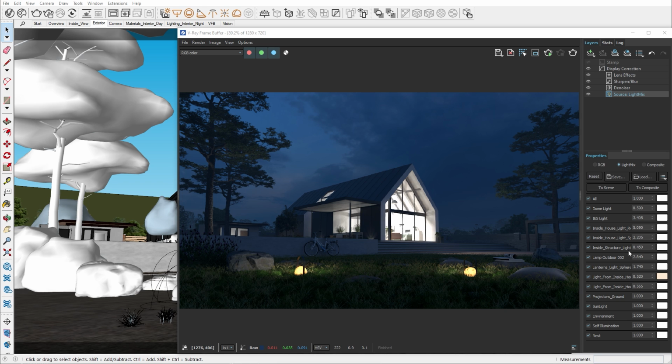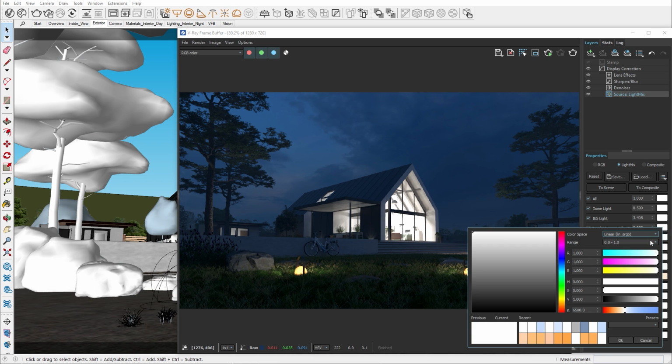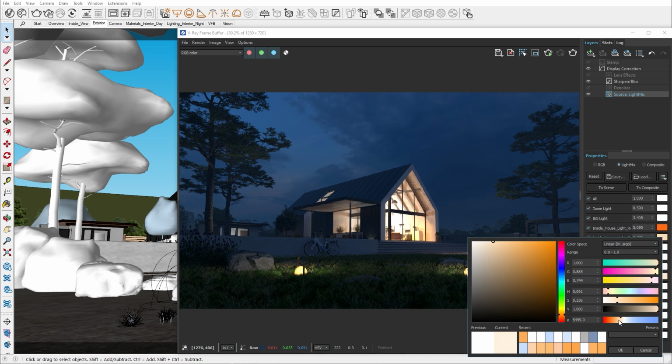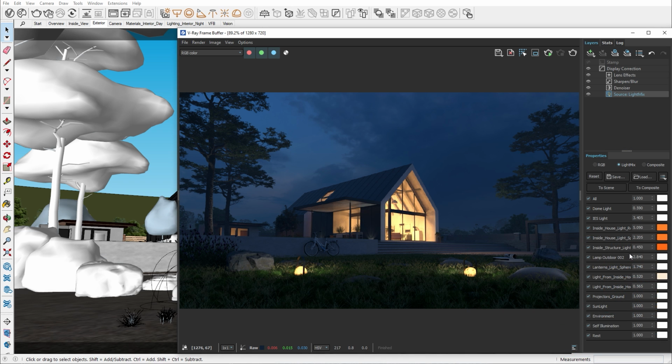Now it's time for the colors. As mentioned in earlier episodes, we'll use the Kelvin scale. For the interior lamps, our range will be from 2700 to 3000 kelvins. For the outdoor lamps, we'll use cooler tones, around 3000 to 5000 kelvins.